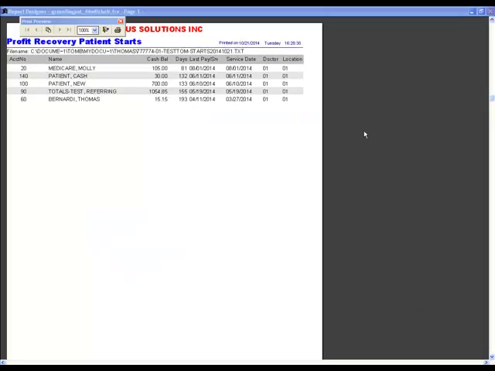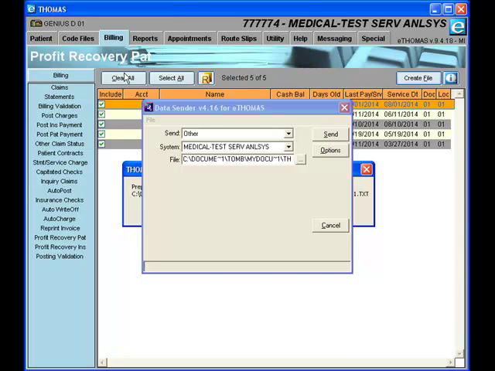When the file is created, a report generates that shows all the patients that are sent over in that file. It also shows you the path to where that file is stored. It's a good idea to print this report out and keep it for your records. Once you close the report, the data center will either pop up like it did here, or it will appear in the taskbar at the bottom of the screen.